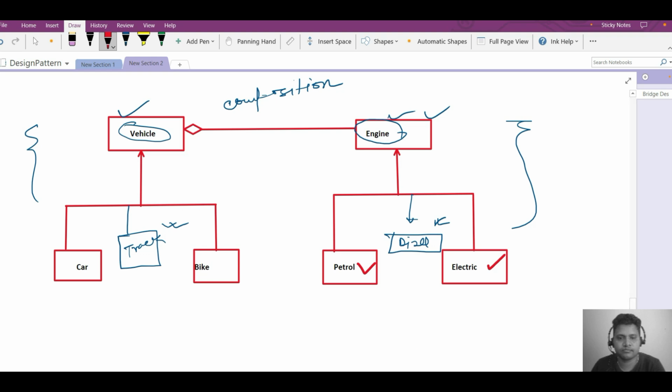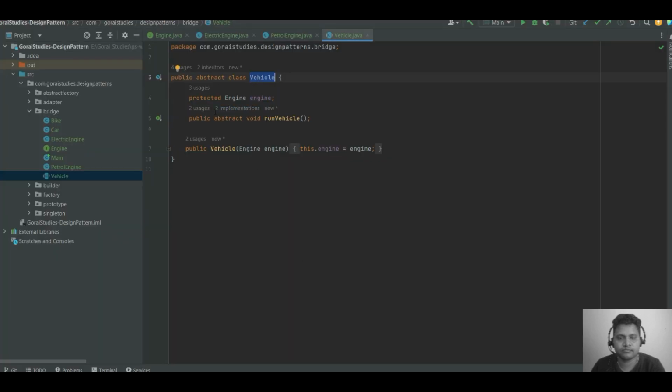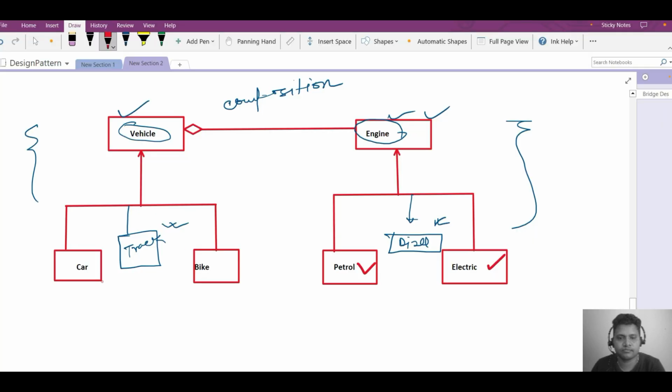Okay, so first what we need to do after creating this class, we need to provide the engine object to the vehicle class. Correct. So for that we need to create the object of this engine class, and to create the object of this engine class we are passing the engine object here in this constructor. Okay, and here we have one abstract method, run vehicle. Got it? Now we need to create other two classes, car and bike. Both classes are basically extending the vehicle abstract class.